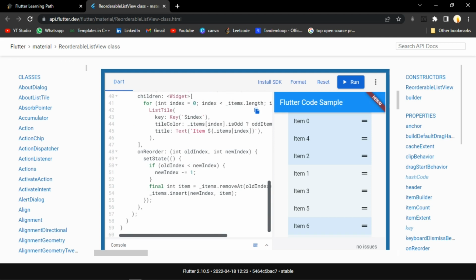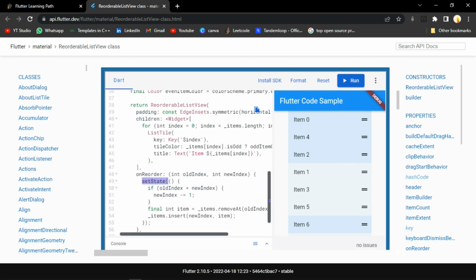So on reorder what will happen is here we will just change the state according to the reorder, right? So simply all we learned is that we can use reorderable list view for doing these types of things, right? You can easily do these types of things with the help of reorderable list, right? So this was reorderable list.